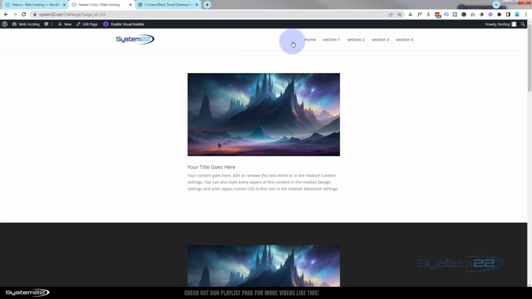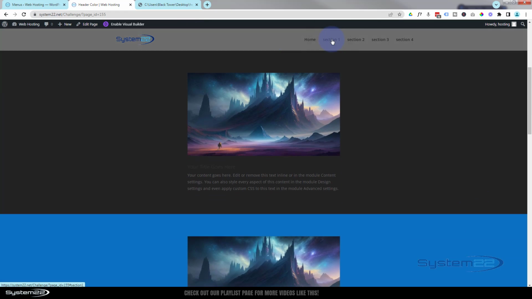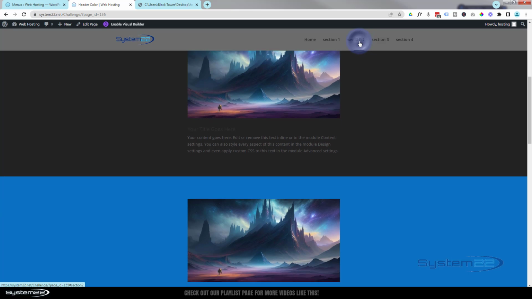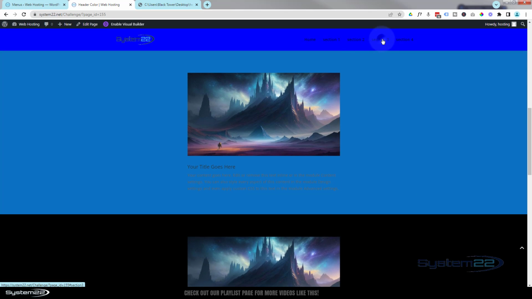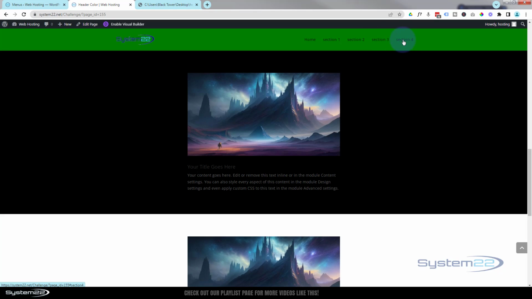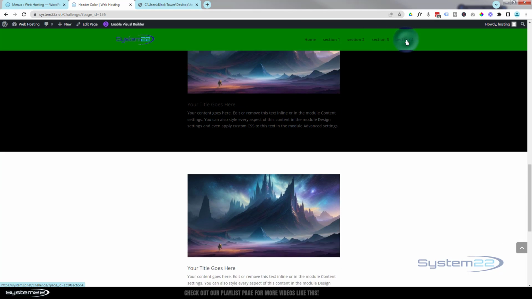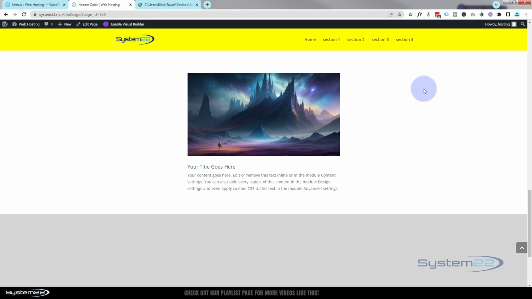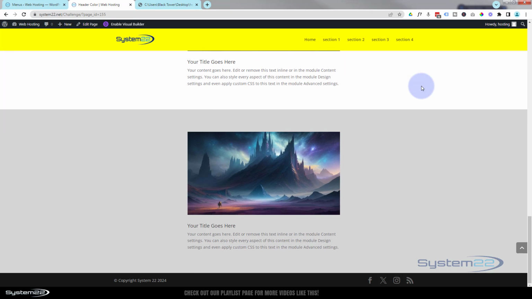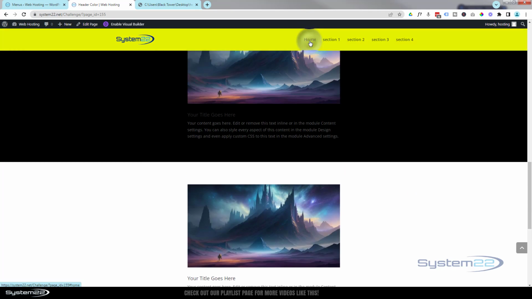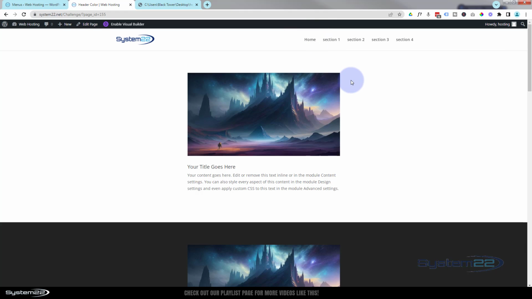We're at the top here, so we've got a white header. Section 1. I think we change that to a light grey. There we go. Section 2 is a blue. Section 3, I think, was a green. Section 4, I think we put a yellow in there. We just added that one. Turn to yellow. And go back to the top again. It's going to go back to that white.